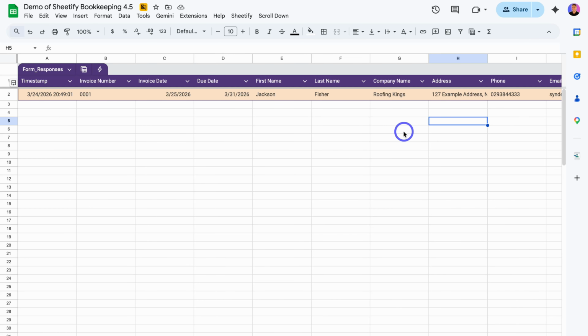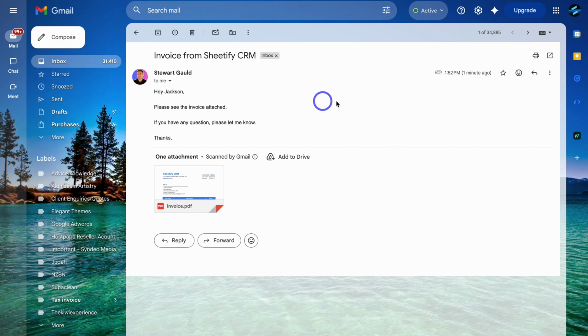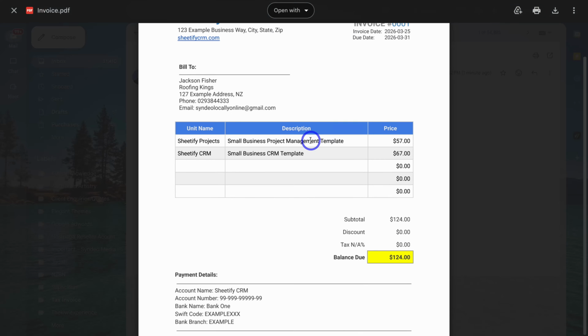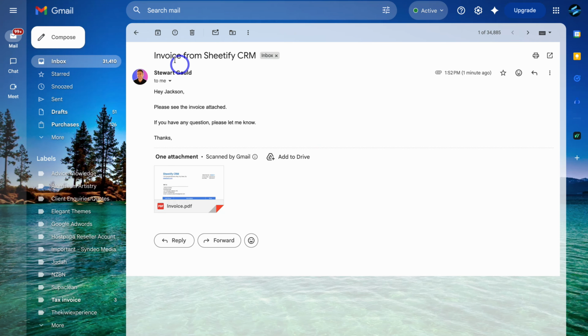Okay, let's preview what this looks like. And this is what the customer will see. Invoice from Sheetify CRM, and then this information down here. Hey Jackson, which is the individual's first name, please see the invoice attached. If you have any questions, please let me know. And the customer can click here and view those payment details. Pretty cool, huh?